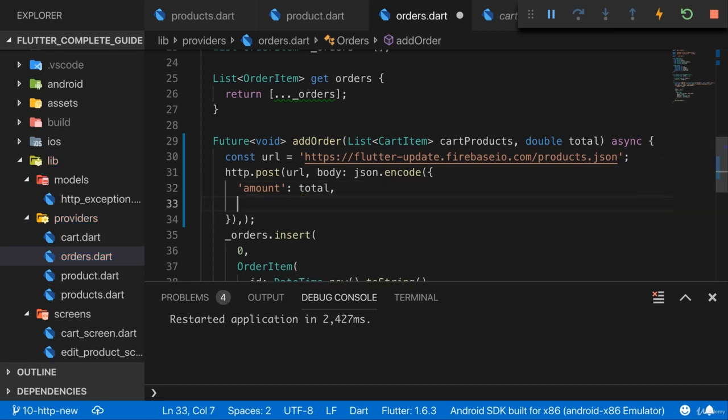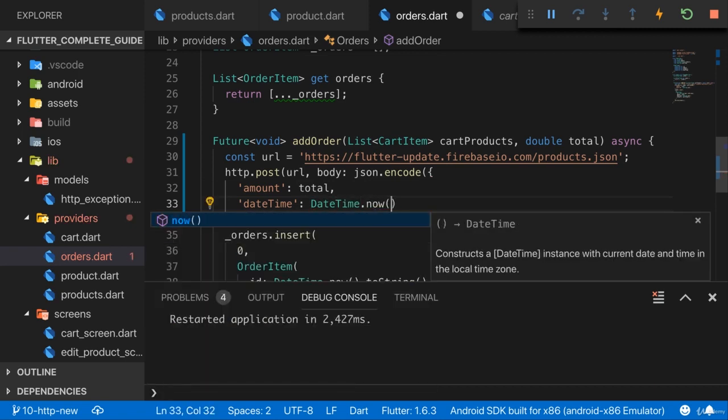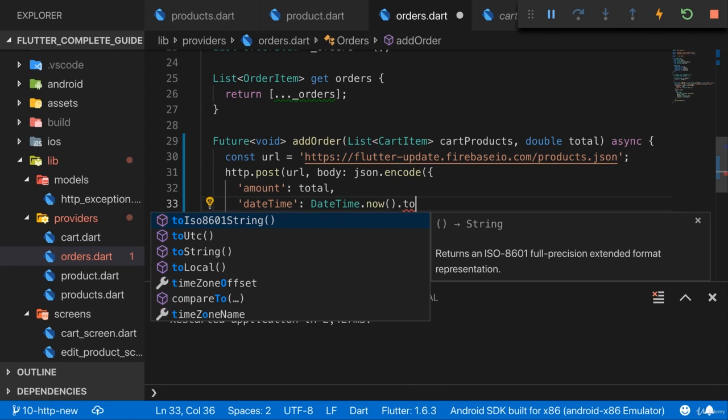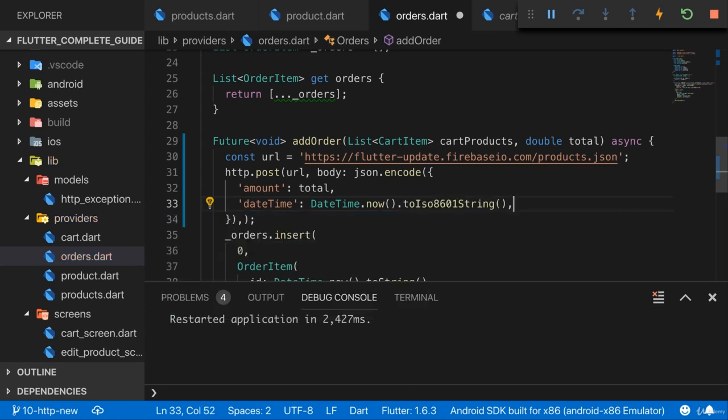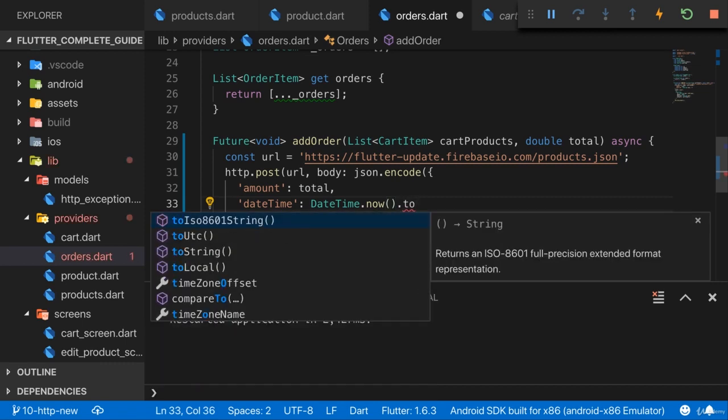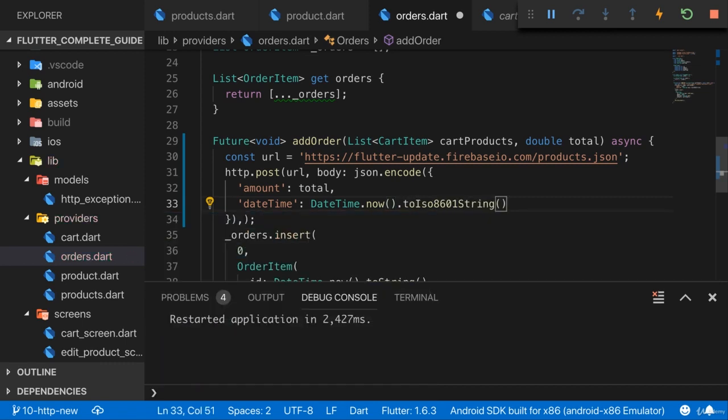That's simple. Now for the date time, for the timestamp, we can use date time now and convert this to an ISO 8601 string, which is simply a uniform string representation of dates, which we can later easily convert back into a datetime object when we load this into Dart again. Because we can't just send a datetime object like this. We don't want to send its normal string representation. Instead, we want to send this special string representation, which is easily recreatable as a datetime later then.